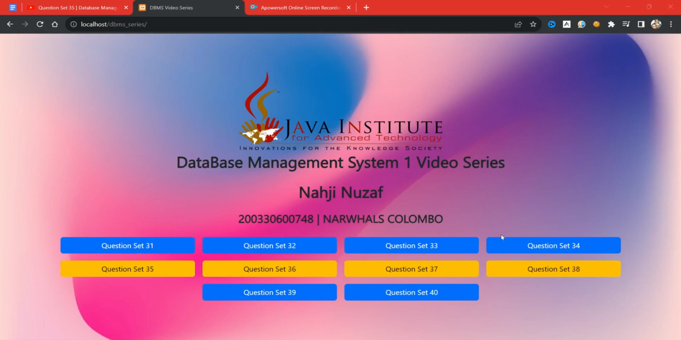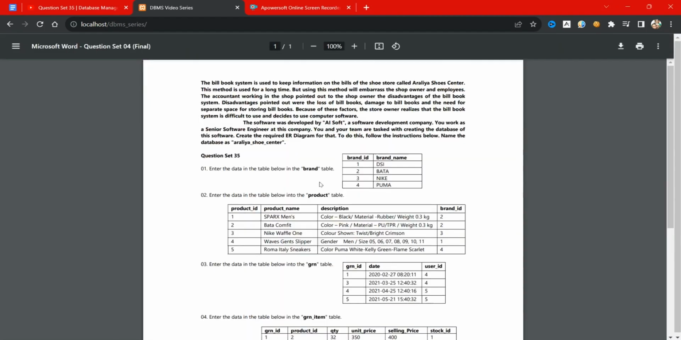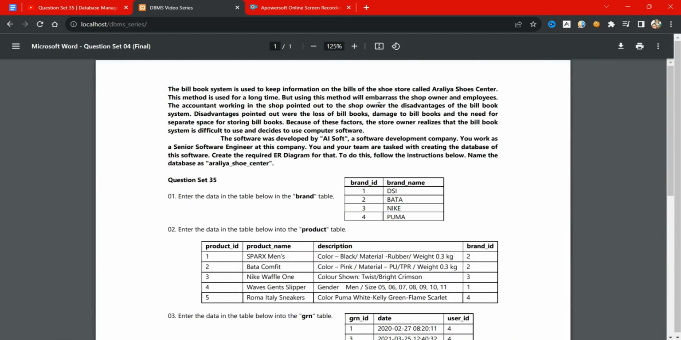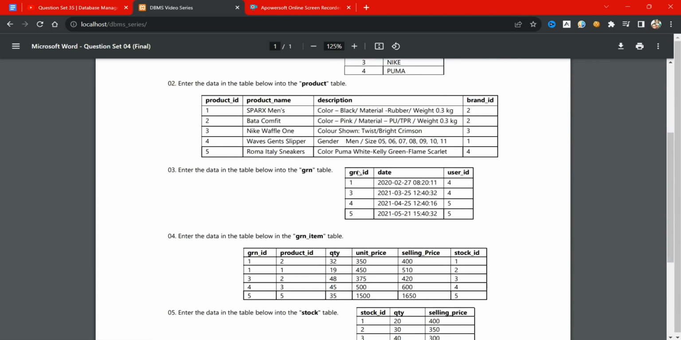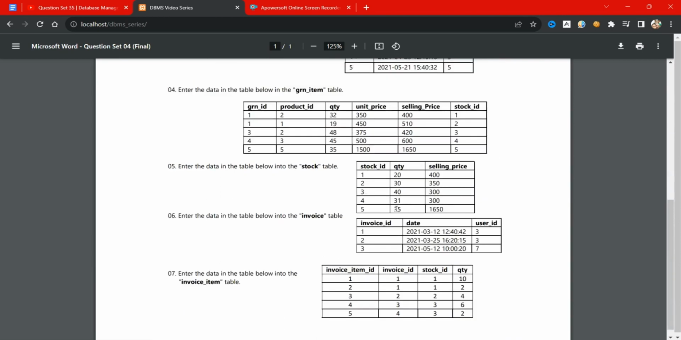So in this video we're going to see question set number 35. In the previous videos we studied question set number 31 to 34. So let's see question set number 35. This is the question set they have given us. In this question set they have told us to enter these details in the tables which we created in the previous videos.